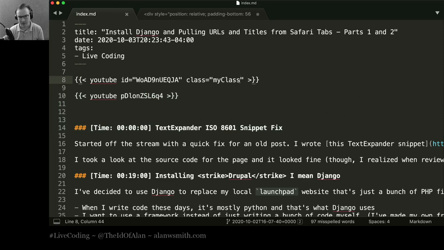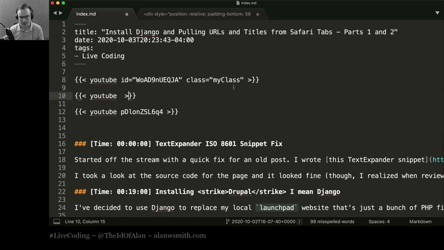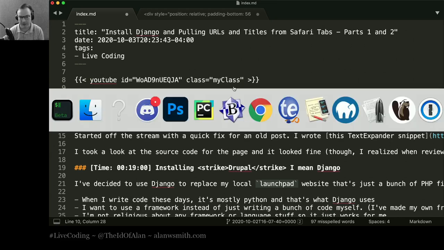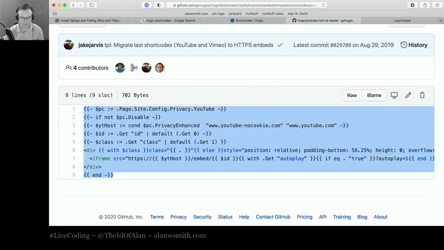But I don't want to have to type all that stuff out every time, even though I actually use a shortcut to do it. I could very easily update the shortcut to be ID equals whatever and all that other stuff. I'd rather have this much code than that much code. So we're back to updating the shortcode and overriding the built-in, because it's not somewhere we can edit, so we've got to override it. I was playing around with it, and you can absolutely override it.